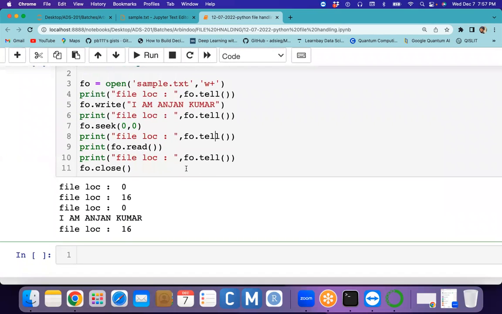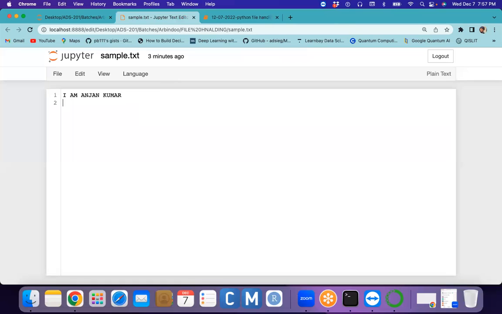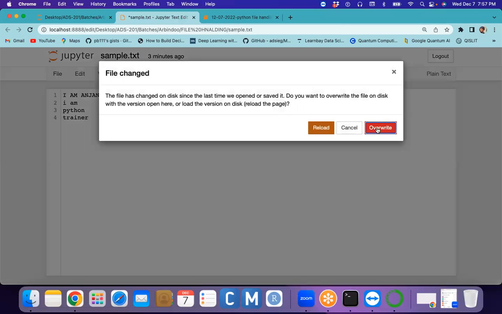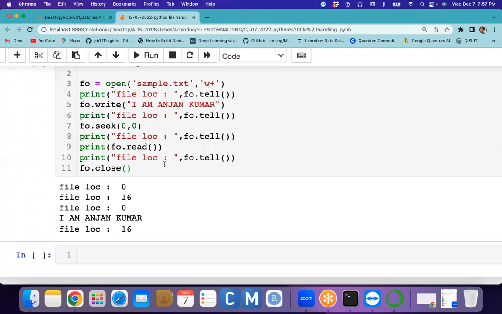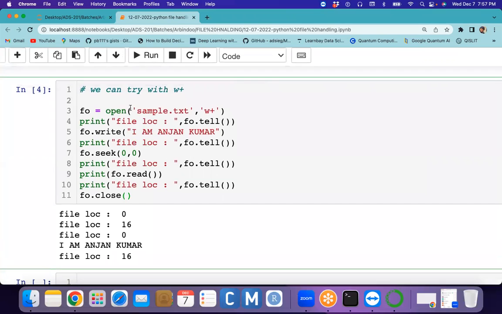But can you not read line by line, for example based on a delimiter? Let me consider. Yes. I am a Python trainer. Here, how many lines are there? 4 lines, right?